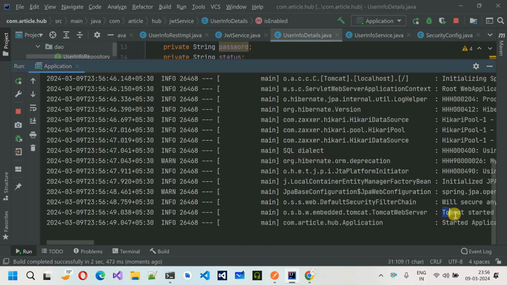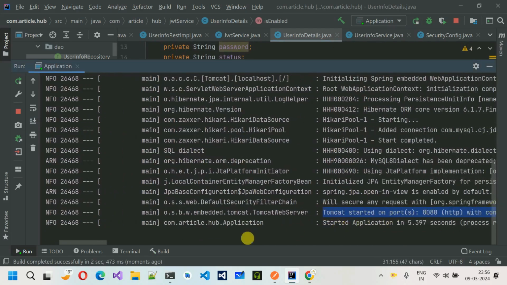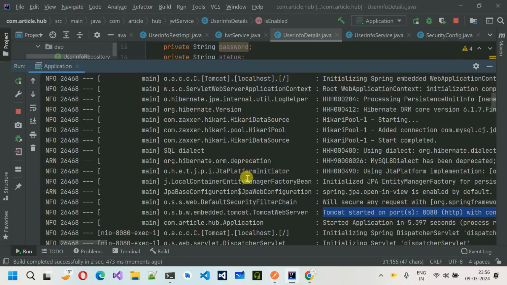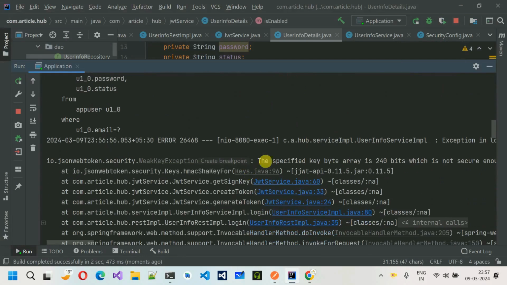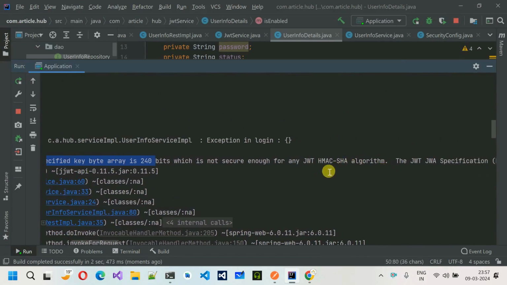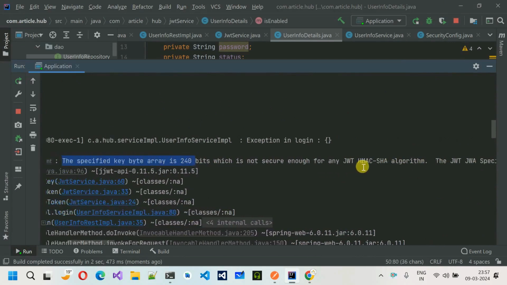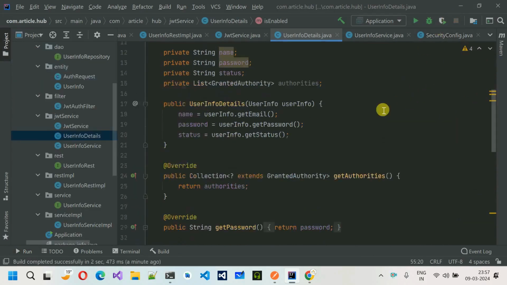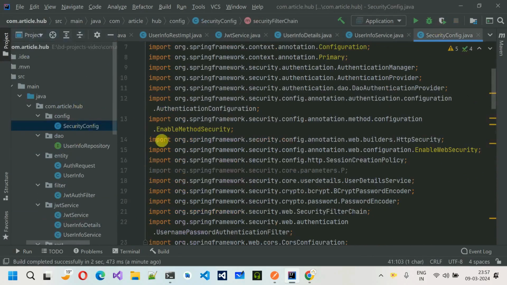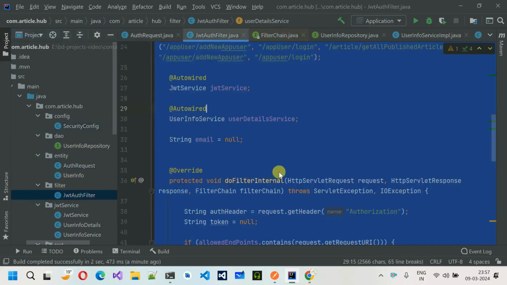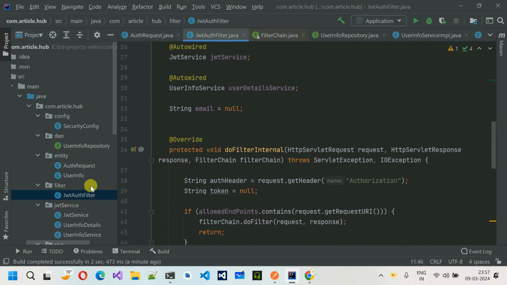Our application started, Tomcat started at port 8080. So send this, and here you can see again we got 500 internal server error. Let's go and check what exactly we got. This time you can see the specific key byte array of 240 bits is not secure enough for any JWT HMAC SHA algorithm. It means that the account locked issue has been resolved. Next, this issue is basically due to the insecure key. So we are going to put another random key which is more secure.